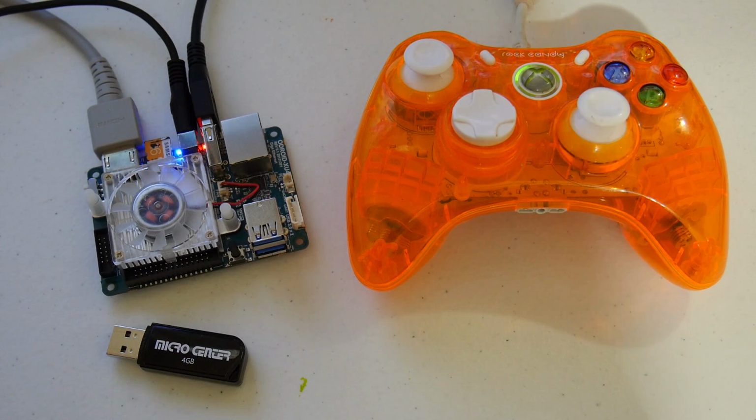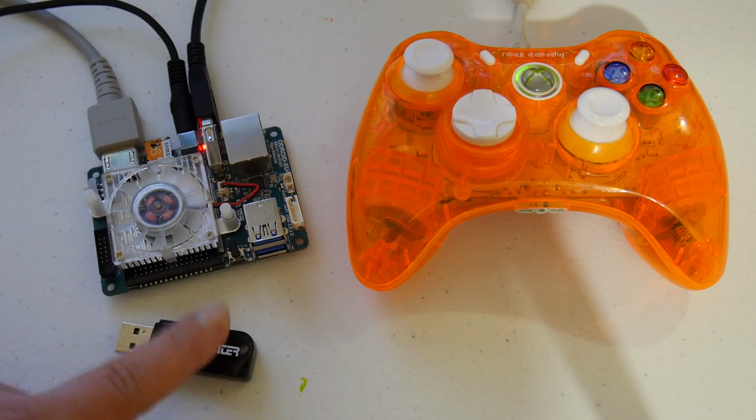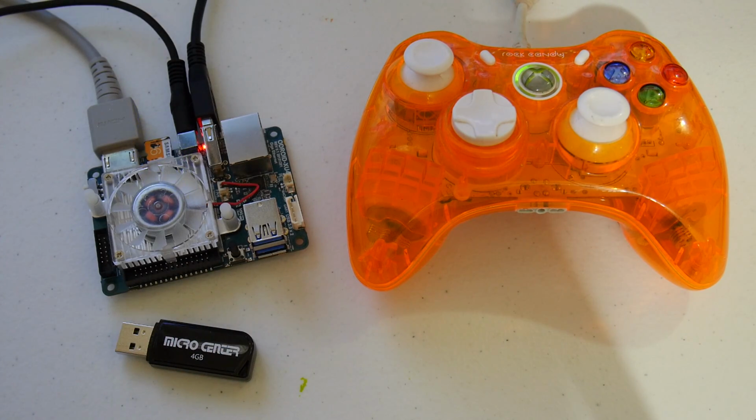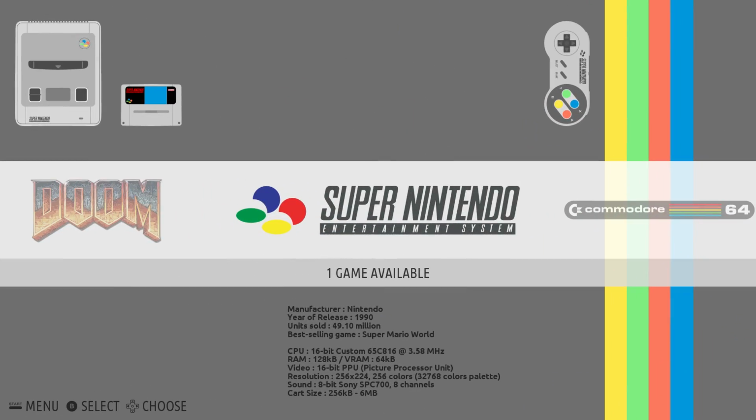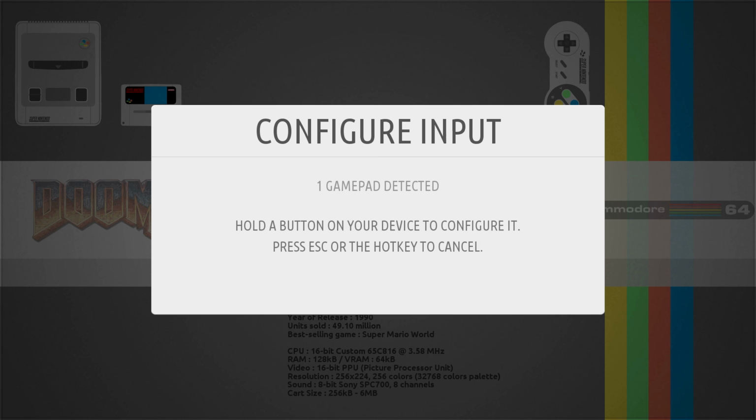Let's move over to the XU4 Recalbox interface, and I'll show you how to add ROMs to your USB drive and get to playing some of your favorite retro games. So now that we're booted up here, I have my Xbox 360 controller plugged in. I'm just going to hold A on the controller. It's going to bring up the configure input screen.